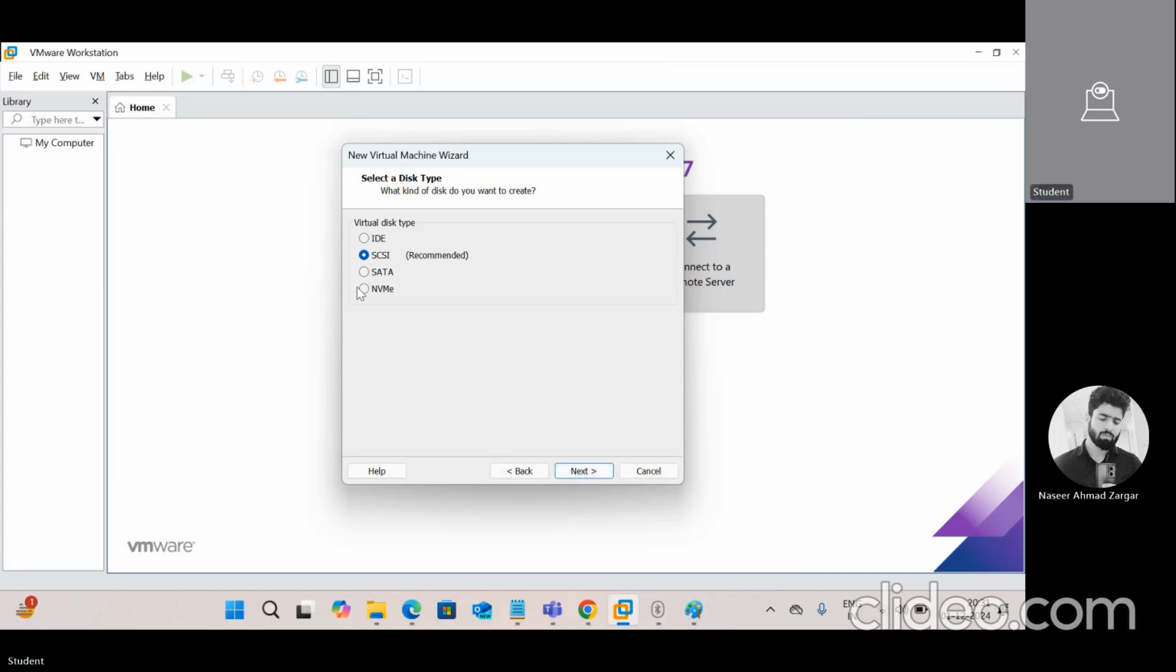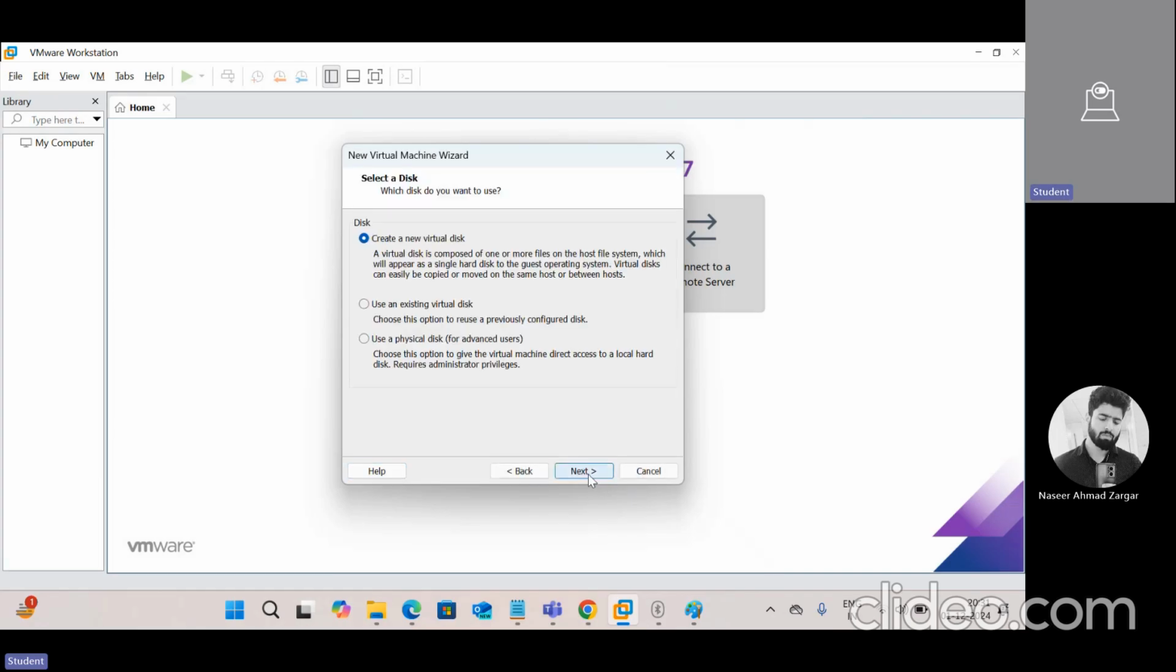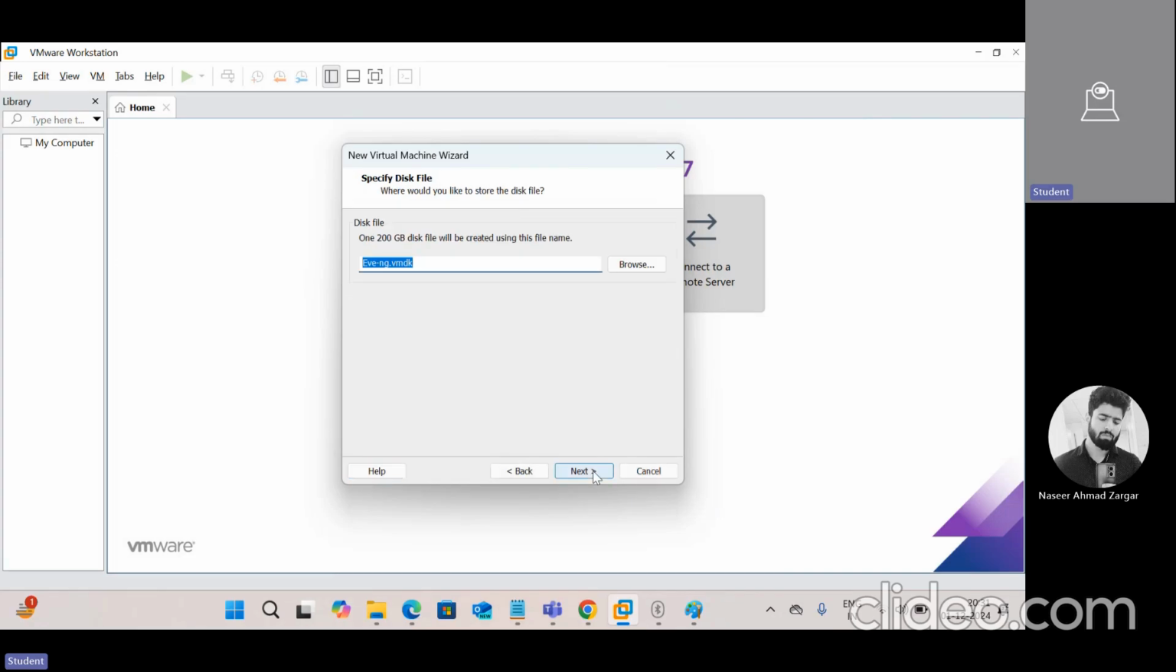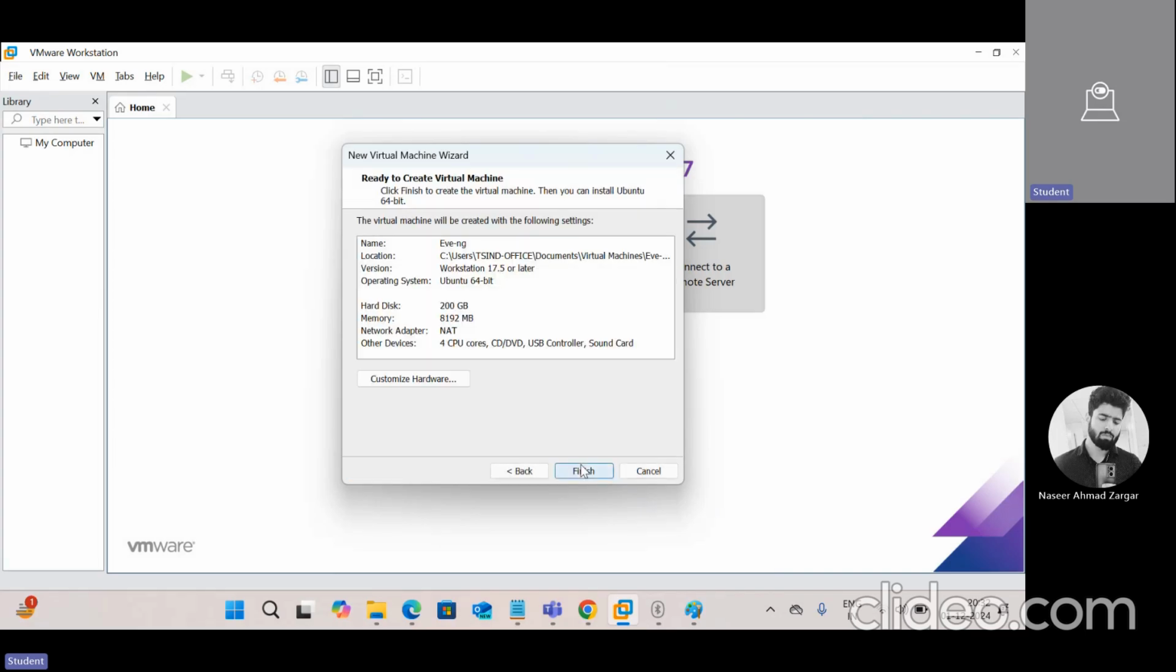And then it says virtual disk type. I'm going to keep it SCSI. It also says that this is the recommended one. And then I say that, okay, you can go ahead and create a new virtual disk. Let me make it 200, shouldn't matter here. And then at the same time, I say you can store virtual disk as a single file. And then I click on next. Here, this is a disk file. I'll keep it as it is. And then I click on next.